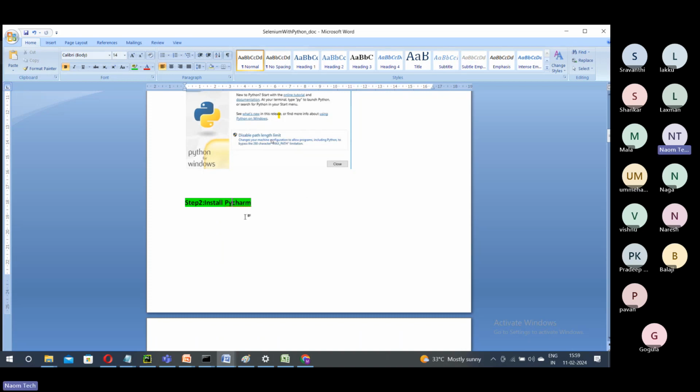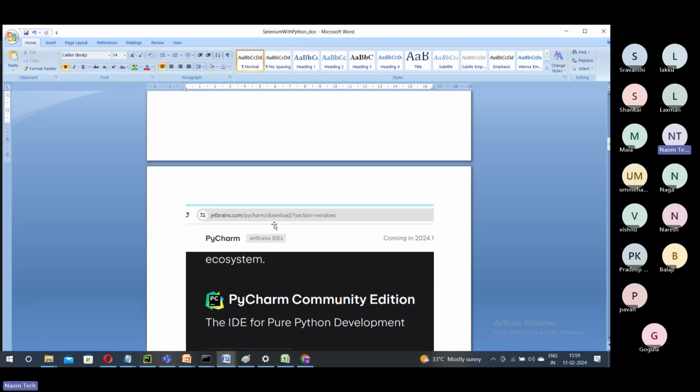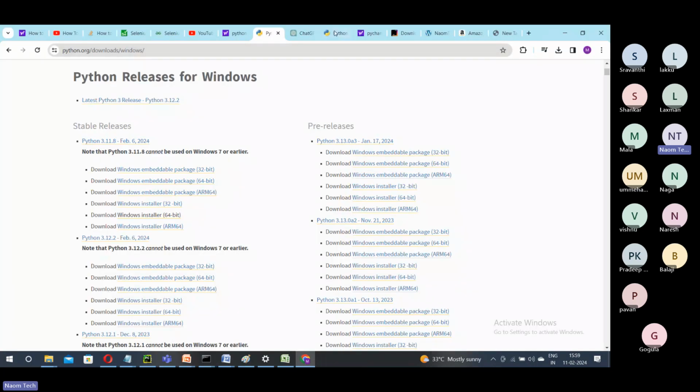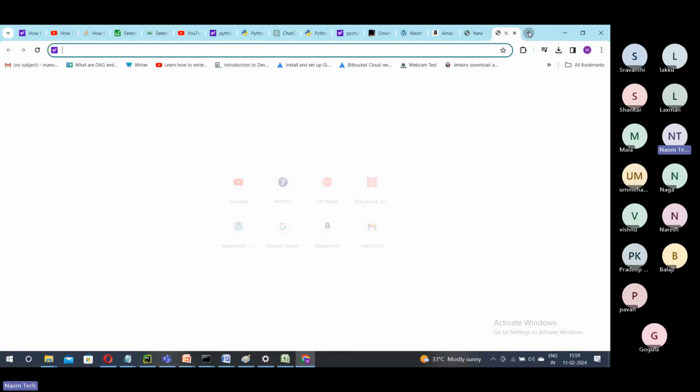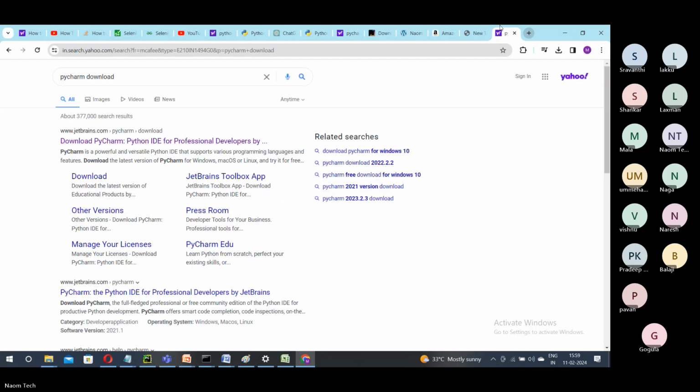So let's do the installation of PyCharm. What is it that you should do? Simply, you can just Google. In Google, you can simply say PyCharm download. That's all. Now, when you say PyCharm download, you can see here, friends, you get this jetbrains.com. Under that, you can click on this link directly.